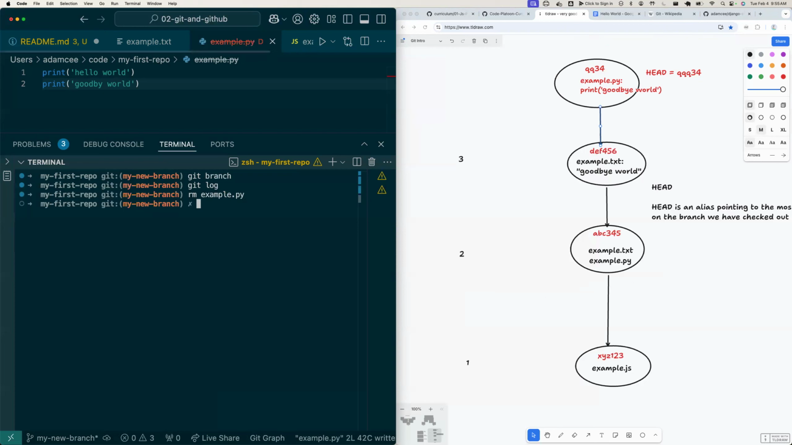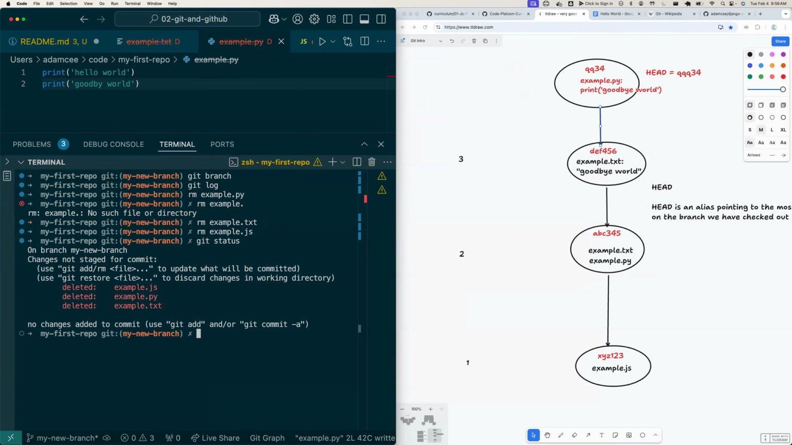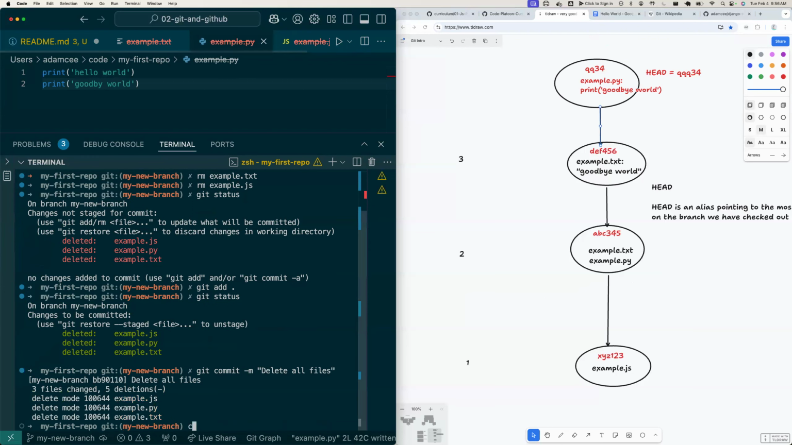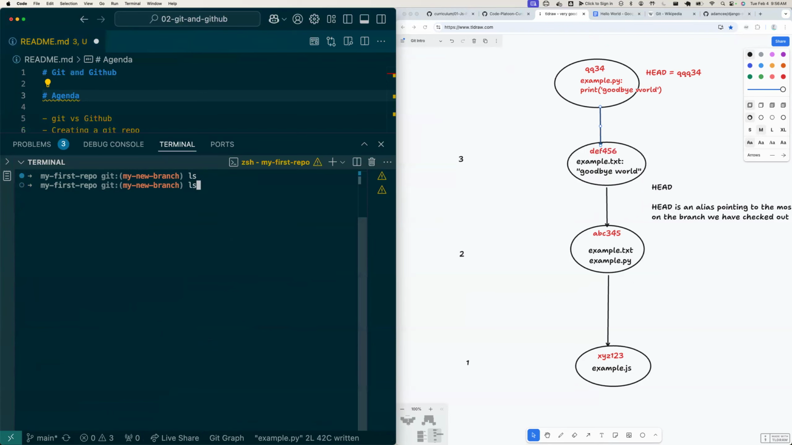I'm going to delete example py. I'm going to delete example txt. I'm going to delete example JS. If I type git status on my new branch, well, Git says, oh, these files are deleted, but I haven't added any of that. I haven't committed any of that. Let's go ahead, do git add, git commit. And now those files are gone, right? I indeed have deleted those files on my file system.